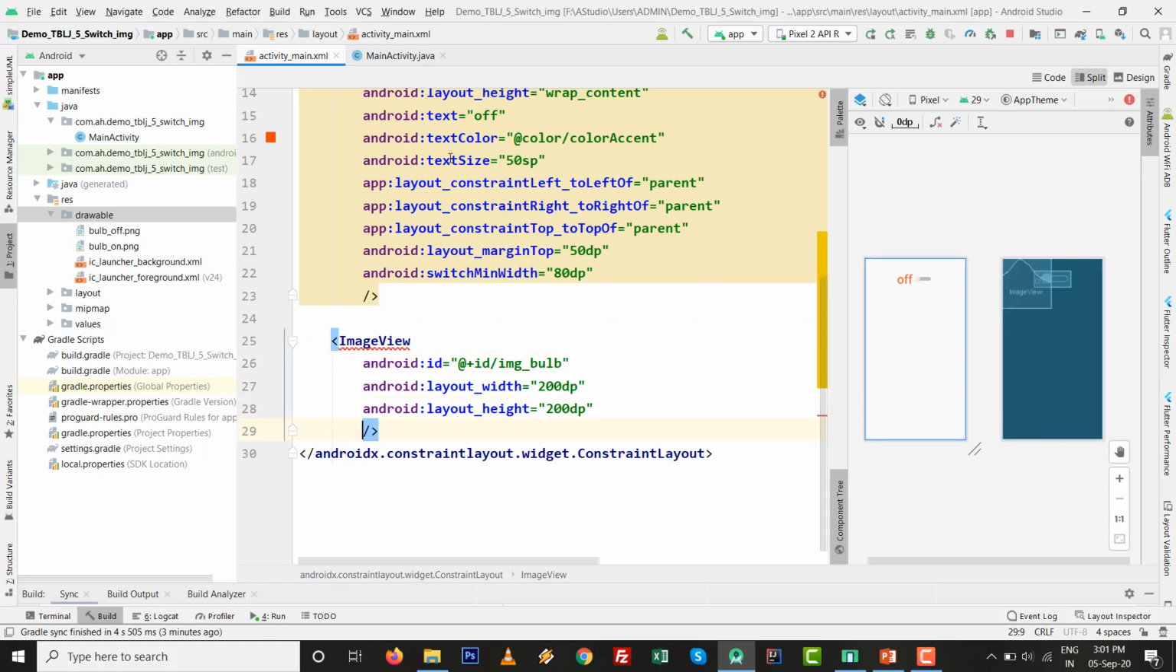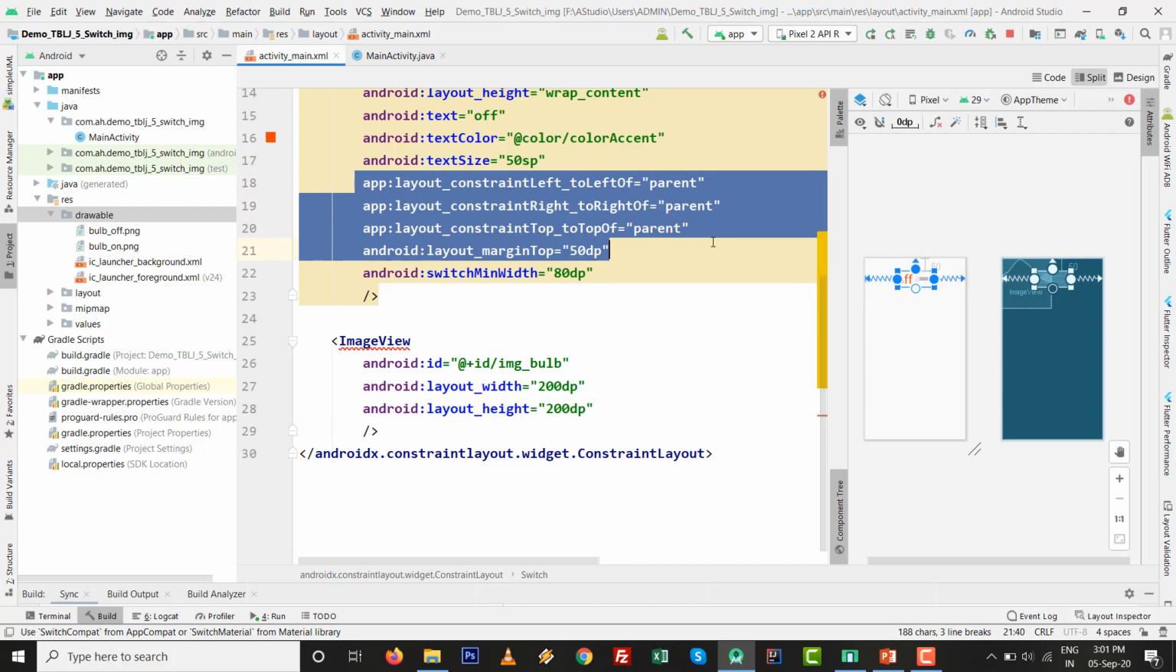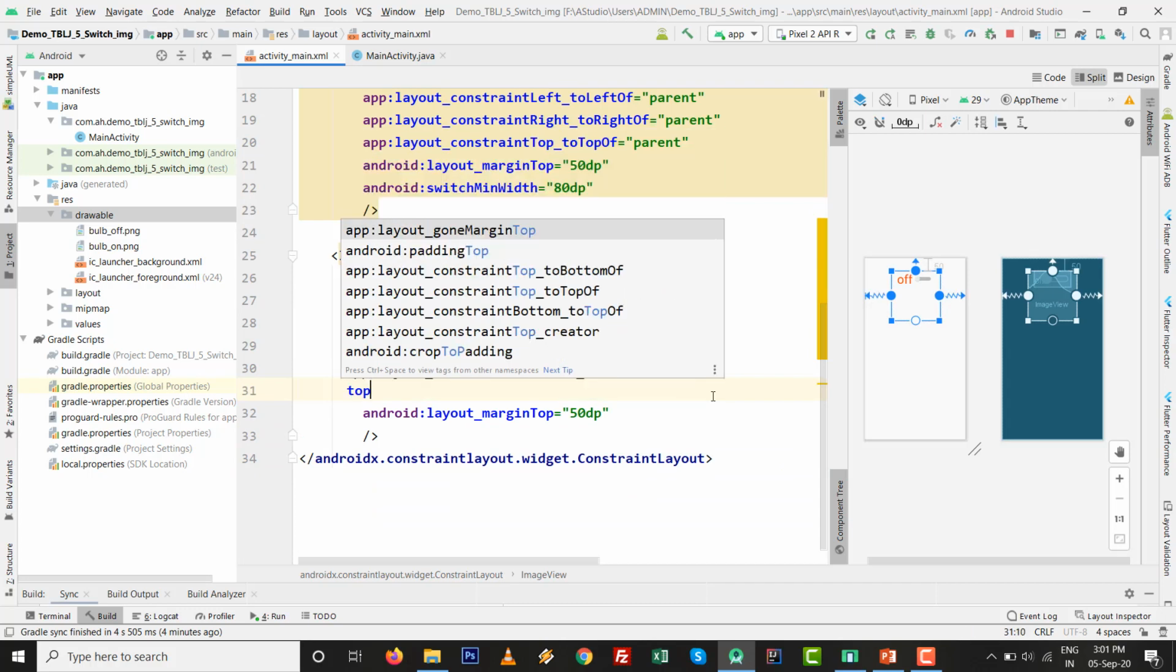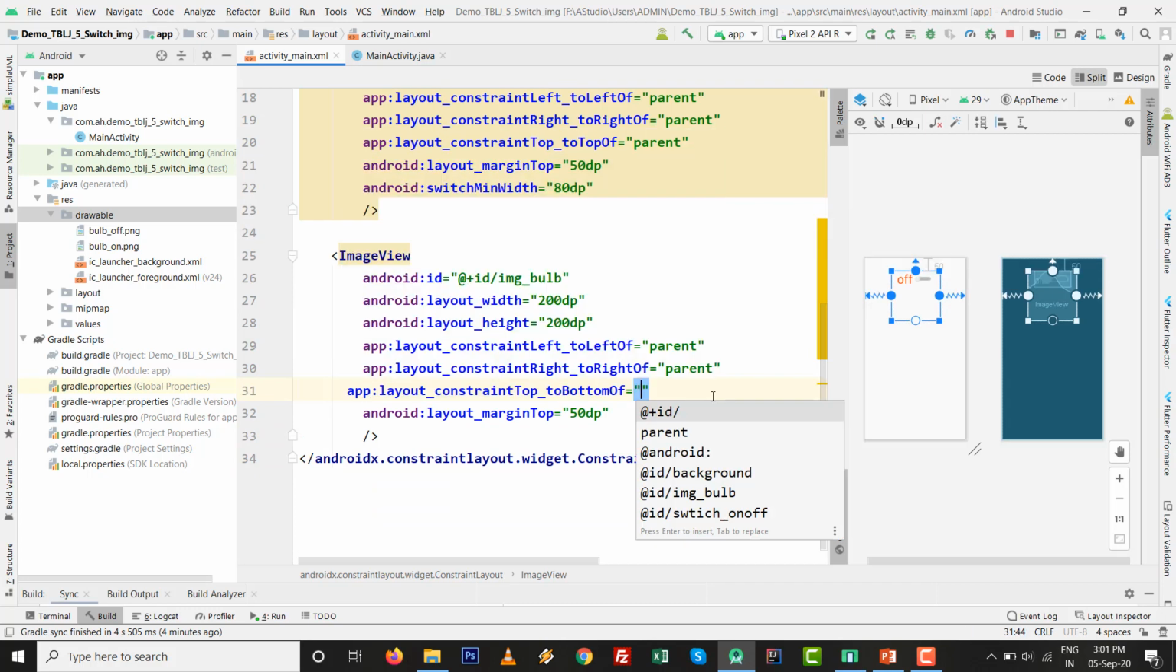Left to left of parent, right to right of parent, I know that. Just copy this one and paste it over here, and I remove this top to top of. I want to write top to bottom of the switch. So switch on off is here.